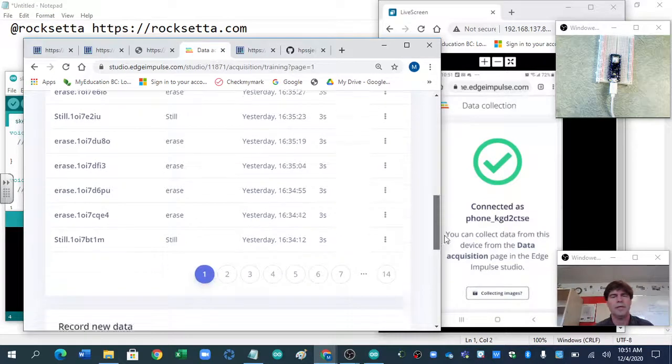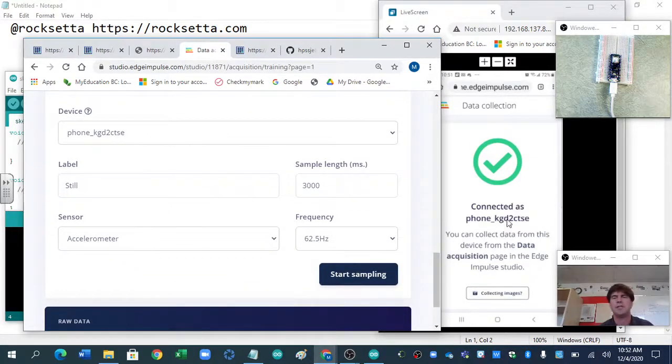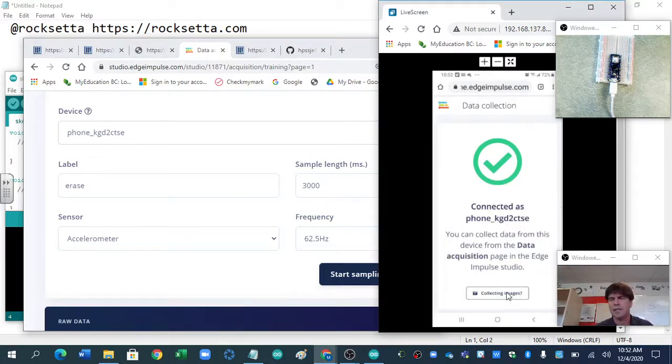Now, with data collection, we could upload something else. So that's my phone. They have labeled it as that. Still, ooh, that's going to be easy to do. Let's not do still. Let's do erase. Accelerometer. And I had to change that to 3 seconds. And the frequency, there is no other frequency. But there were other things here. There's microphone and camera. And if you look at this, it's already set for collecting images.